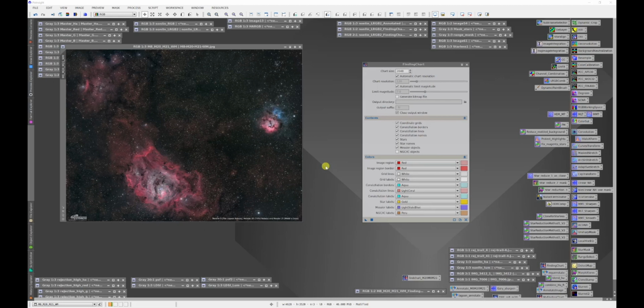To test out the FindingChart process, I'm going to be using my wide field image of a region in Sagittarius, which includes the Lagoon Nebula, the Trifid Nebula, Messier 21, which is an open cluster, as well as some other interesting nebulae which can be found in the region. So we're going to drag our triangle onto the image.